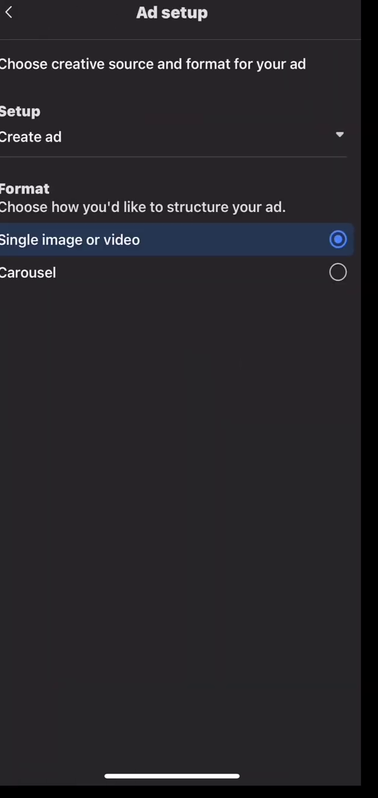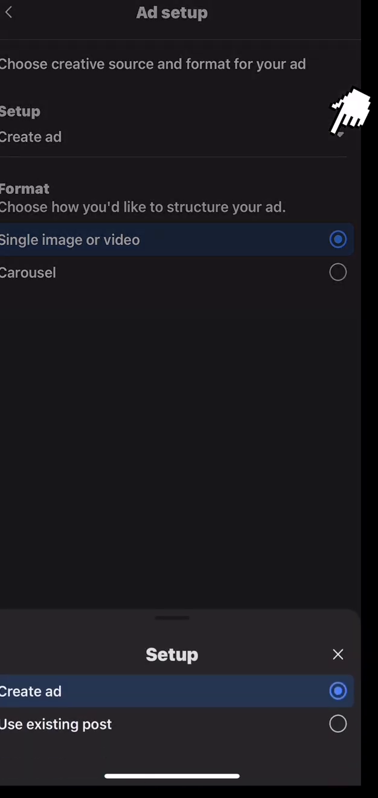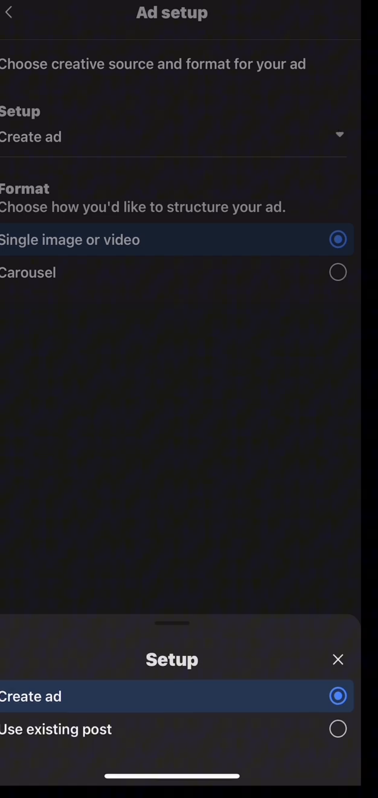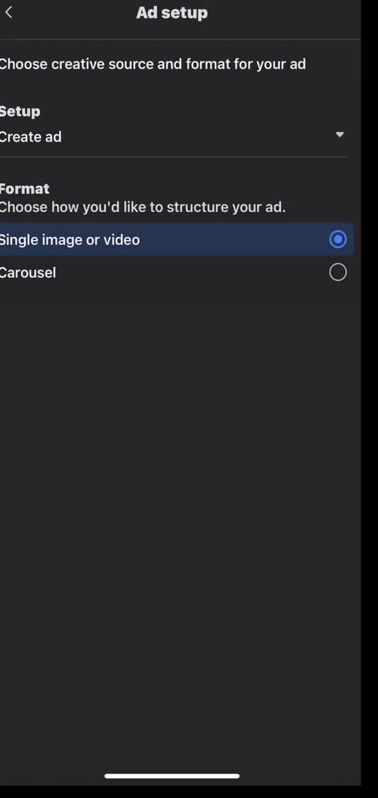Ad setup. Here it says choose creative source and format for your ad. This is where we choose the kind of format. Is it a video, single image, or carousel? You must have heard of carousel. Now if you click on setup, you will see create ad, use existing post. So we are using create ad because we don't have an existing post. Existing post is when you are already running an ad. Now we select image. I can use image or video, but I'm going to use image.